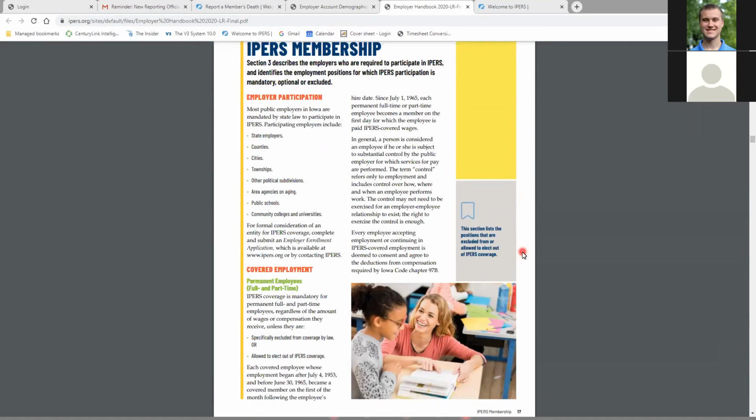IPERS has 2 types of employees, permanent employees and temporary employees. First, we're going to go into permanent employees. These employees are hired with the intent of working longer than 6 months. Regardless of how many hours they work per week, these employees can either be part-time or full-time, and you would start mandatory coverage from the date of hire.